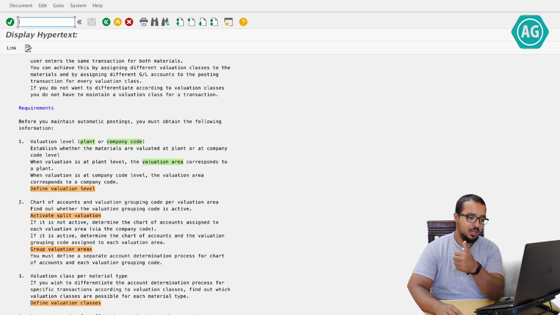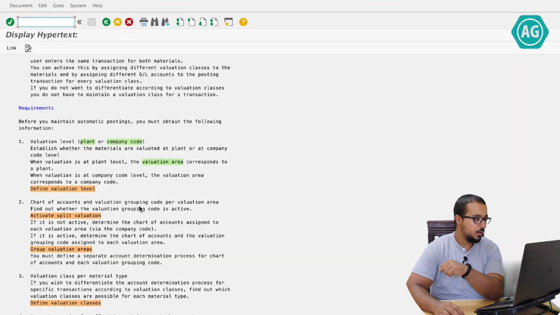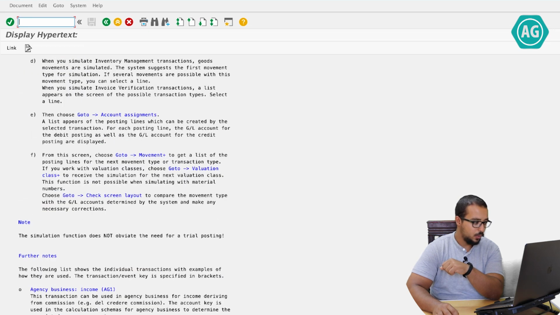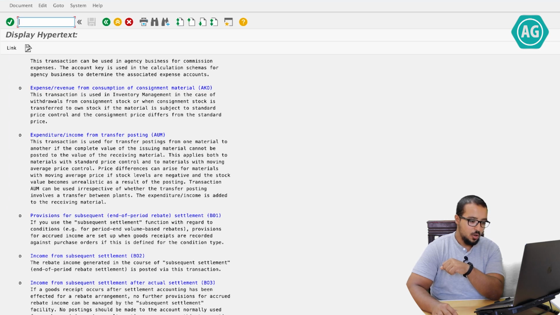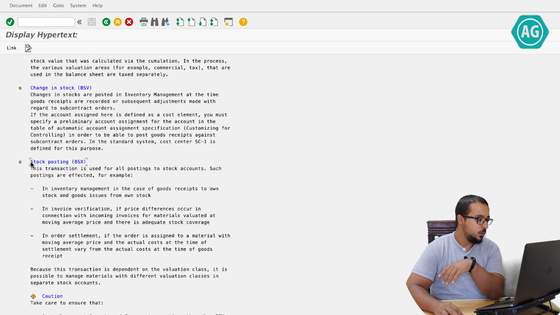So the first thing is maintaining the balance sheet inventory account. This is the main account that we use in all our financial entries. So if we go back to the presentation here, where can we maintain this account, the inventory accounts? Let's see. So go back and let's look for where to maintain the inventory posting accounts. So go down. Of course, by experience, you get to know where to maintain everything, but usually when you forget, you can check this document. So stock postings is maintained in BSX. So BSX is the transaction used for all postings to stock account. And you can see some examples. So this is where we are going to maintain our inventory accounts.